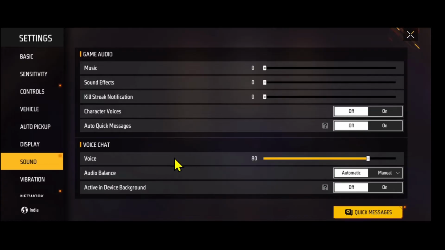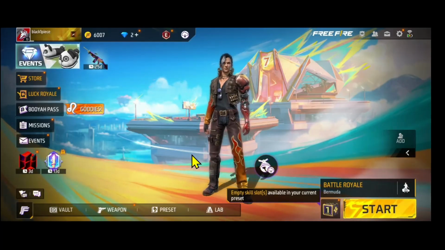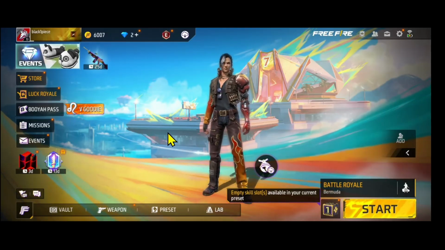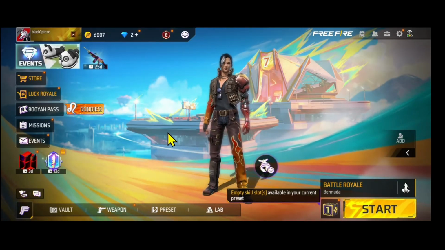Now, if you wish to turn off the chat as well, you can turn off the sliders to the left once again, and also turn off the active in-device background options. Once you turn all of these off, you will not hear any sounds within the Free Fire game on your device, and you can turn these settings back on at any point of time that you wish.